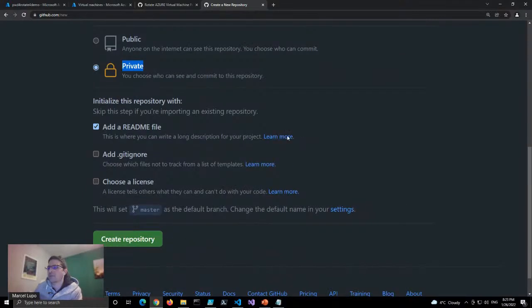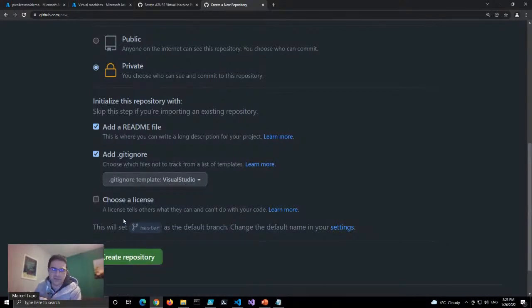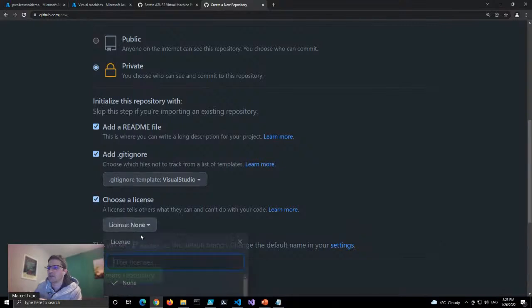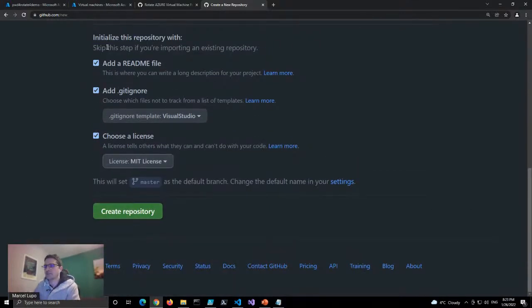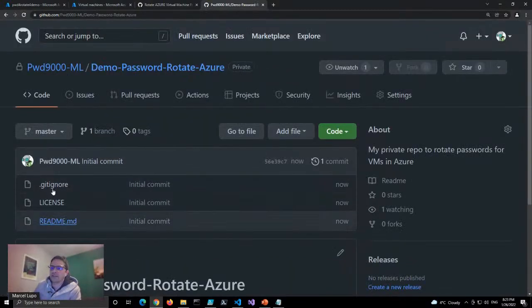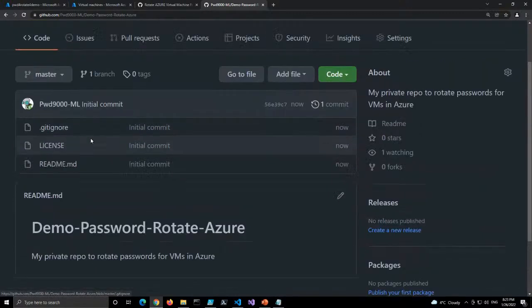I'm going to add a README file. I'm going to add a gitignore file. You don't have to add these. These are just basic files for repos. My license, you don't have to put it. I'll just put the MIT license. It doesn't really matter. So I'm just going to create this repository. And you'll see there's the three files: the license file, the README file, and the gitignore file.